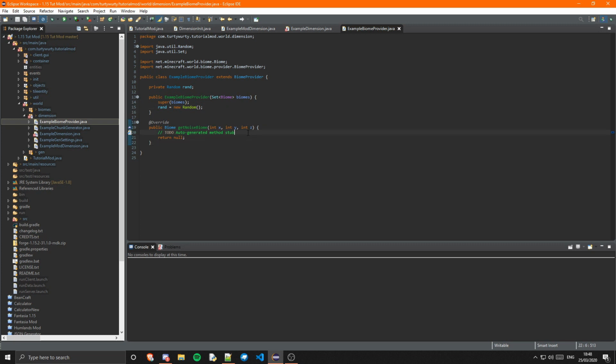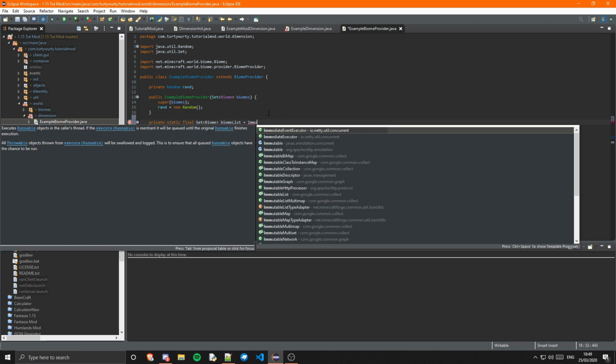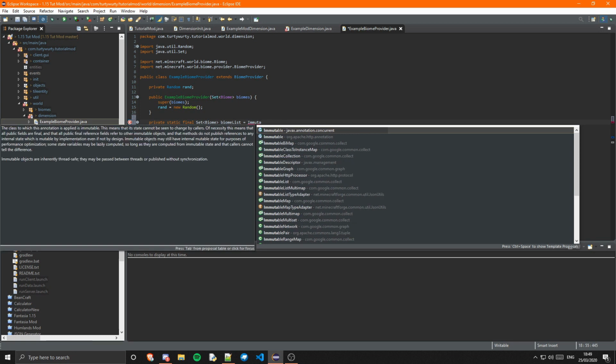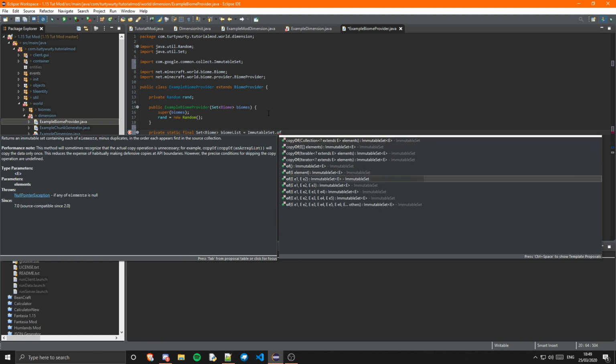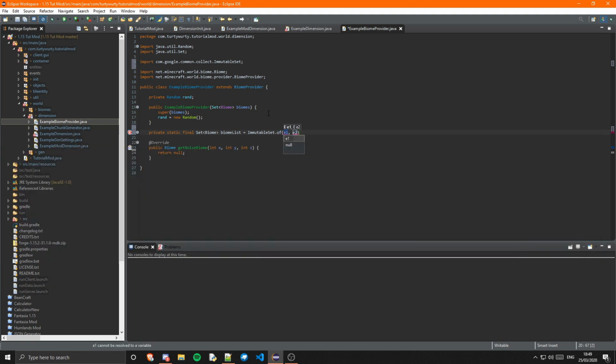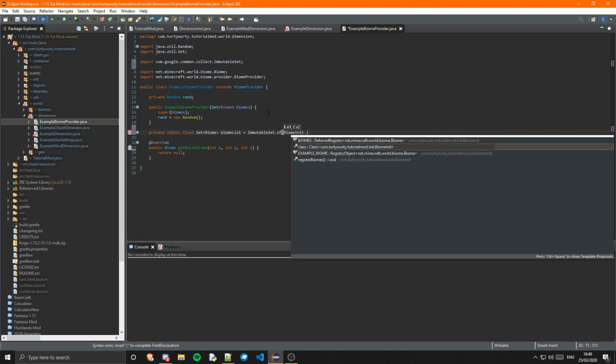And then you can have your list of biomes below this method. So a private static final Set of Biome, and you can just call that biomeList. And that's going to be equal to an ImmutableSet of Biome. Oh no, not like that. Dot of, and this basically takes the elements that you want. So I'm just going to do BiomeInit.EXAMPLE_BIOME.